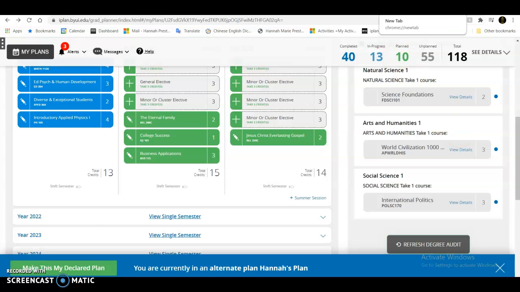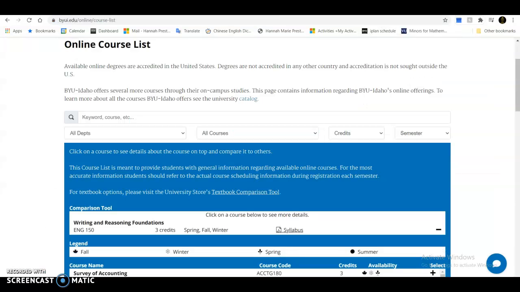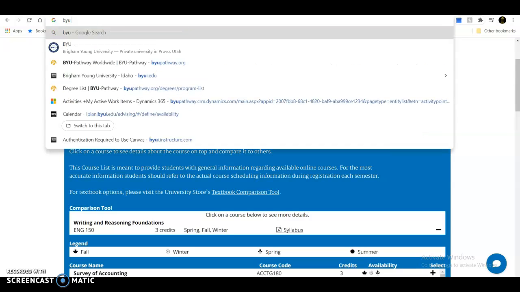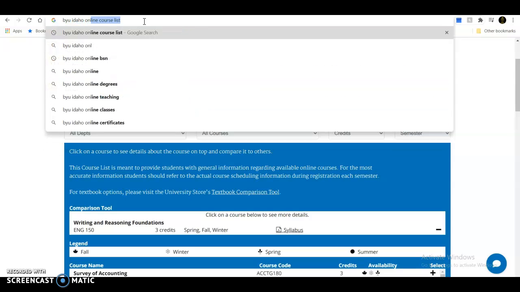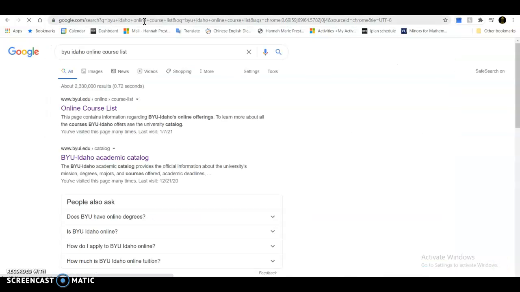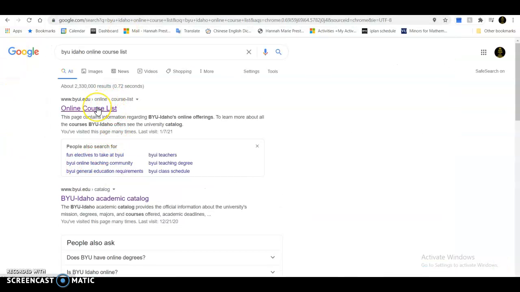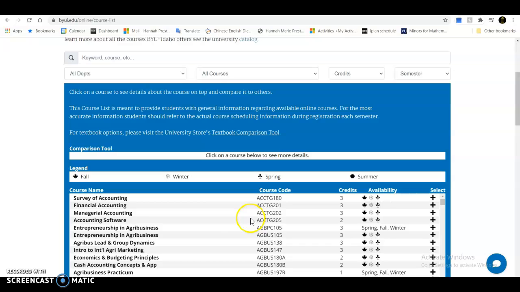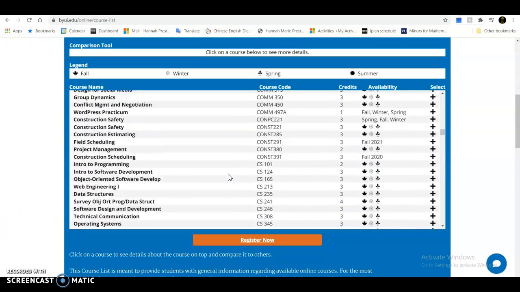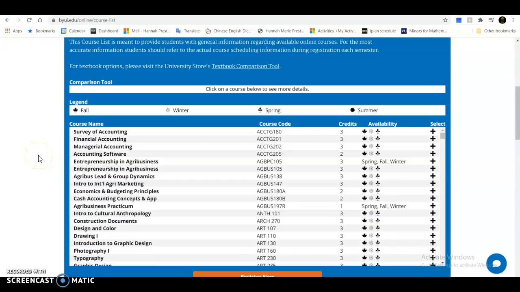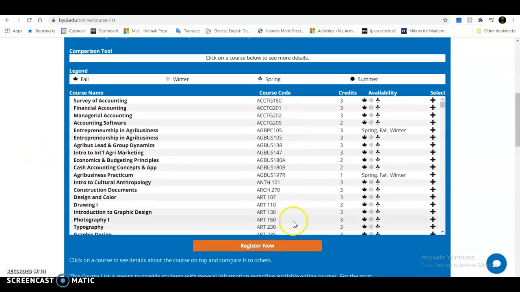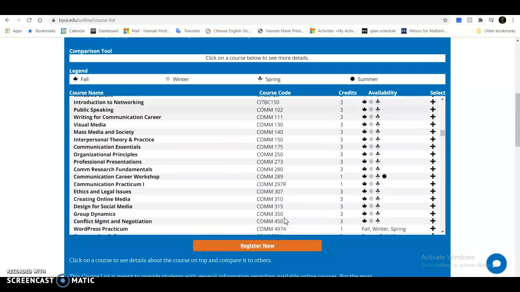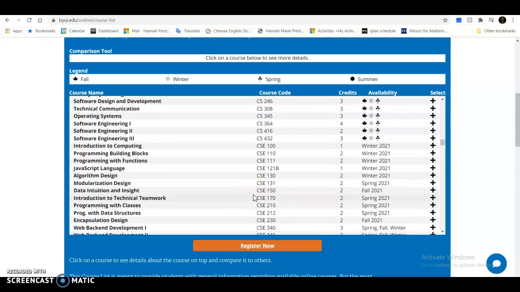So you'll go to a new tab in Google, and then you're going to search BYU Idaho online course list. The first link that pops up is the one that you're going to want to select. So this website just shows all of the classes that we offer online. And the search bar can be a little glitchy sometimes. So what I usually recommend to students is look in the center section and try to find the course code that they're looking for. They have it all in alphabetical order. But this is a very important website and you're going to want to remember it.